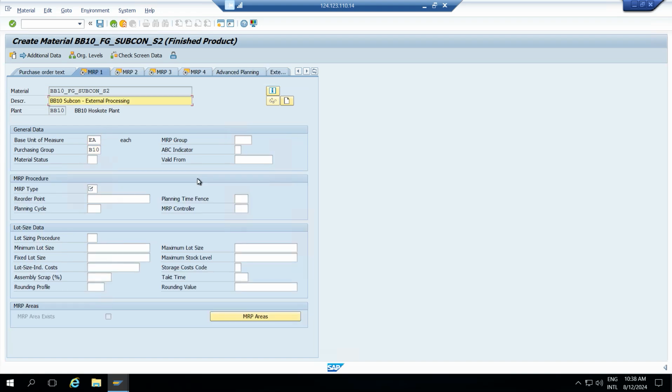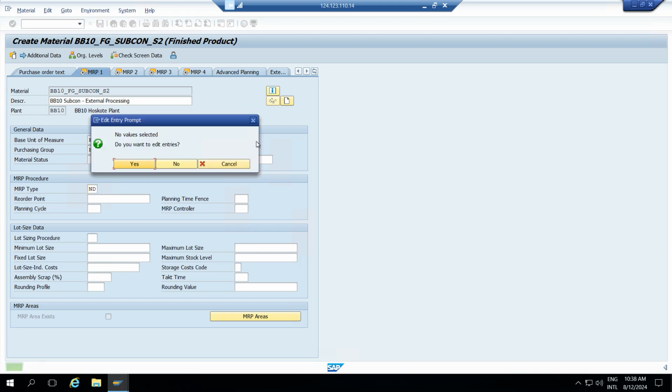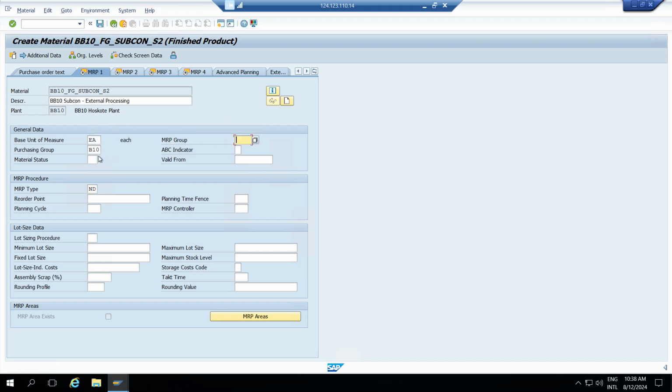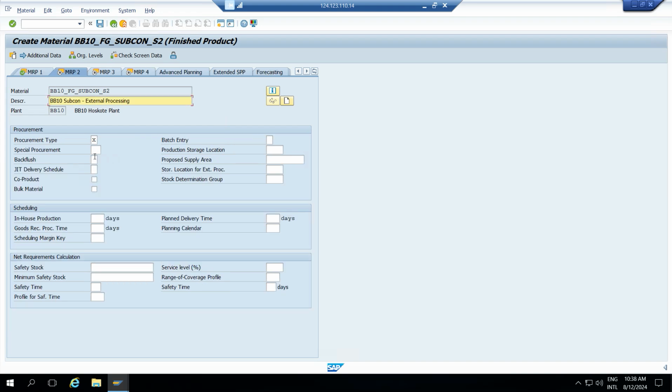Okay, click on MRP1. Here MRP type you have to enter. MRP type ND, no planning. Okay, MRP group if you want to enter you can enter, but there is no group, cancel. I have to create it. So that's done. Here then go to MRP2. Okay, so procurement type we are doing both internally as well as externally, so both procurement types is entered. Do not enter any special procurement key. Okay, if required, we'll come back and set it here. So in-house production, etc. done.